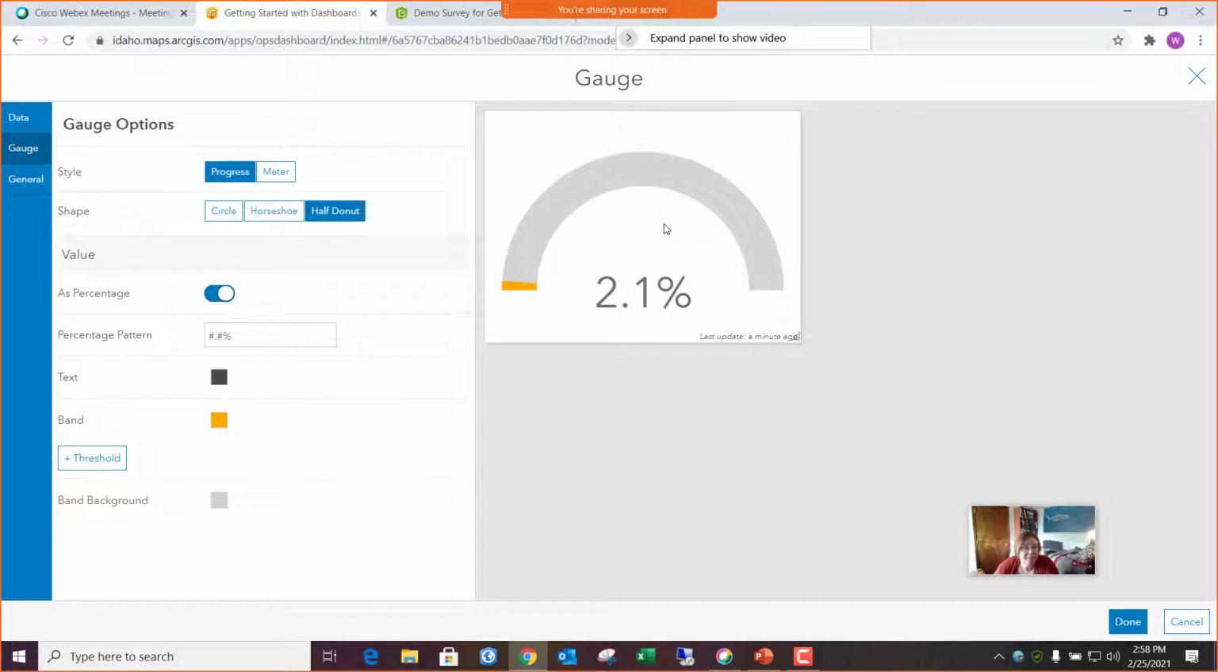That is a really good question to show both the number and the percentage. And honestly, I am not sure about that. I'll have to research that and get back to you.